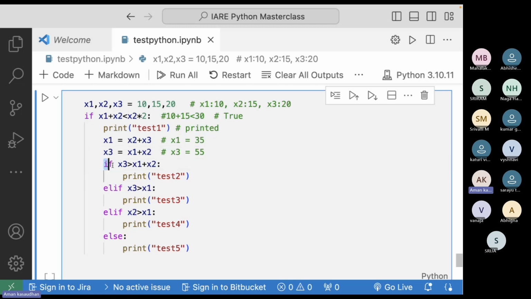Now it is saying if x3 is greater than x1 plus x2. x3, what is it right now? Let's just write 55. It is greater than what? x1 plus x2. x1 is 35 plus x2 is 15. So 35, 5, 40, 10, 50. So we can say right now 55 is greater than 50. The condition becomes true. Yes or no, guys? Condition becomes true or not, Sriram?